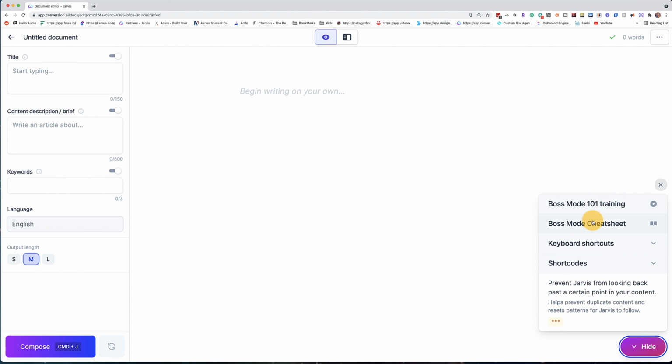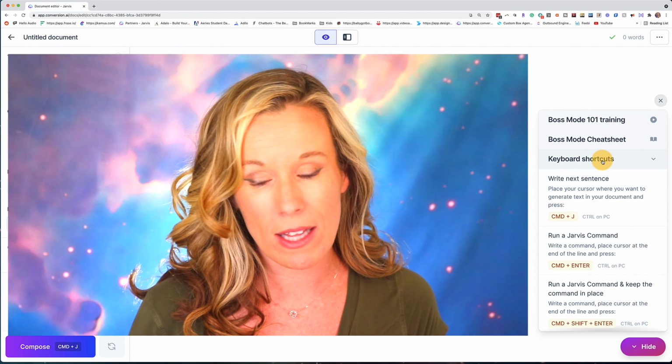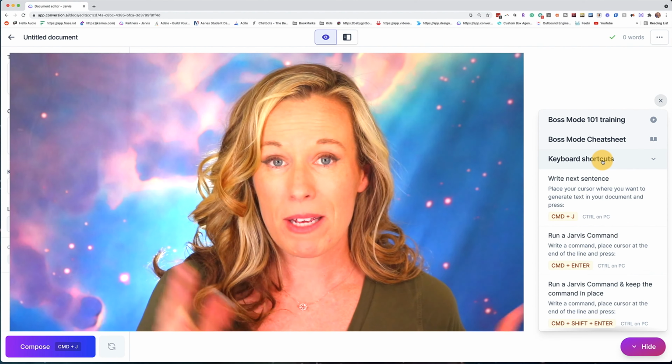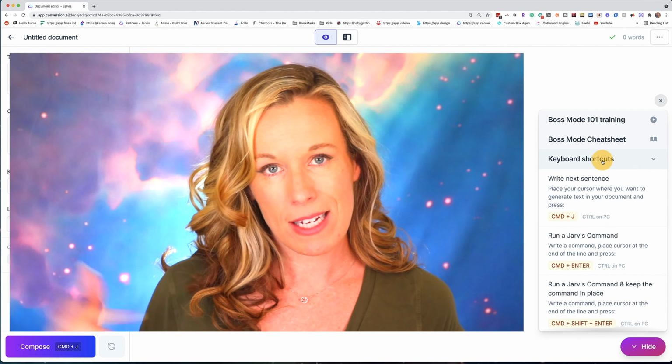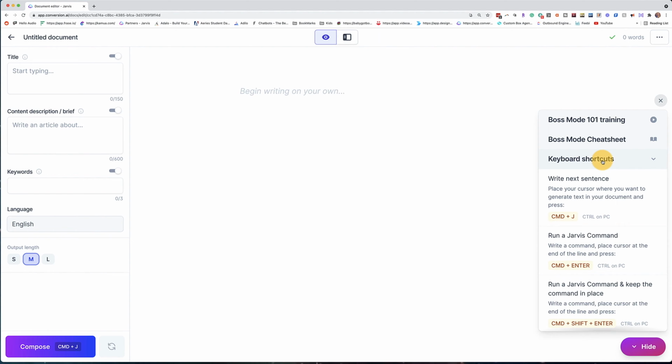There's also a cheat sheet. Lots of good stuff in there, and then the keyword shortcuts. This is something you'll use quite extensively as well. In fact, your two best friends in boss mode are going to be Command J for your next sentence, or you can click the purple button on the lower area over there, or Command Enter, which is actually going to be our best friend when we're using formulas to tell boss mode, this is what I want you to do. So let me show you a recipe that will help you write blog content.